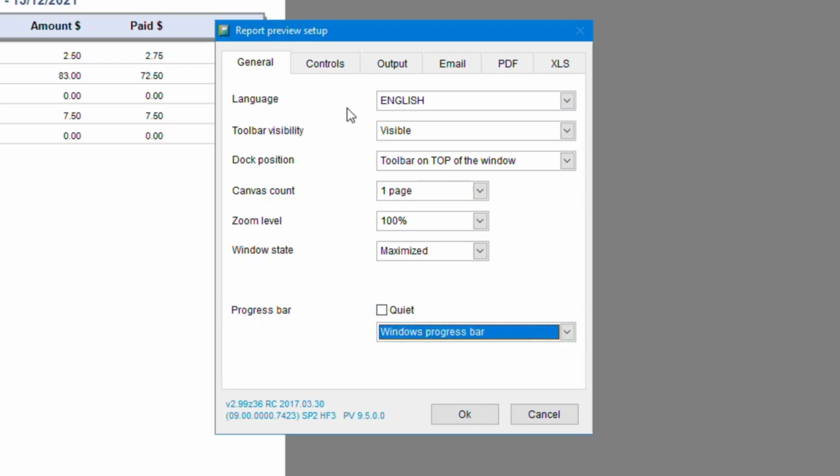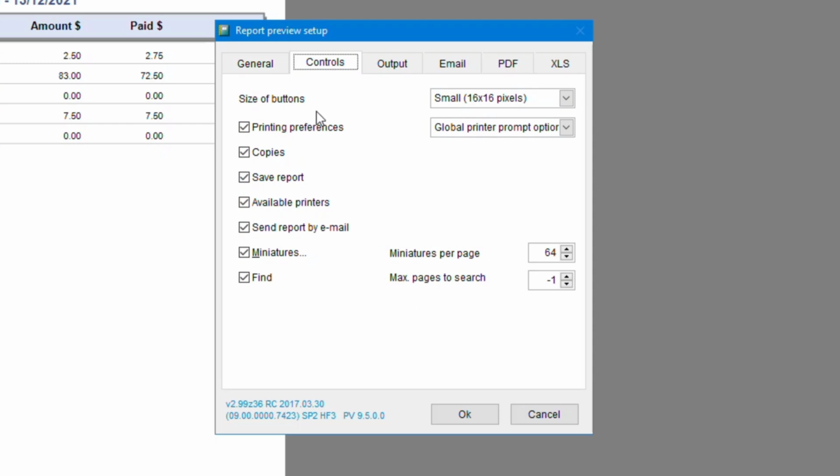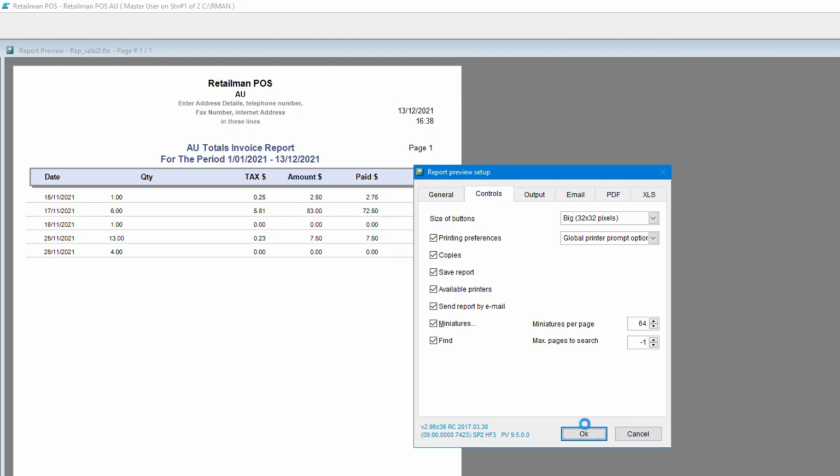You have controls and the toolbar options that you can either tick or untick if you want them there or not. You've also got the size of the buttons. So for this, as you can see, this is now on big. This may be easy for you to press or see the buttons, which is quite handy.